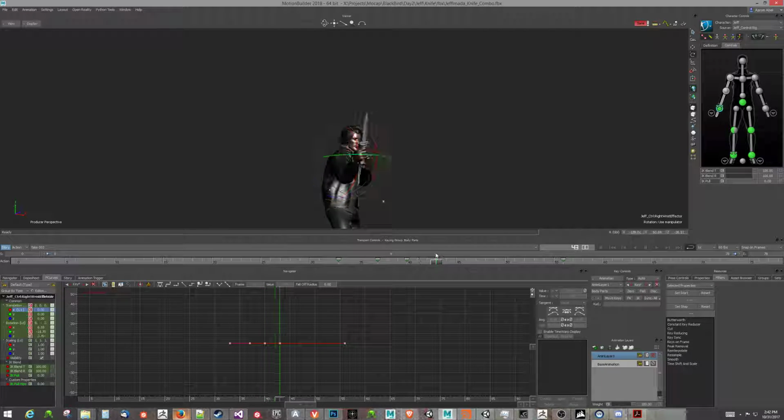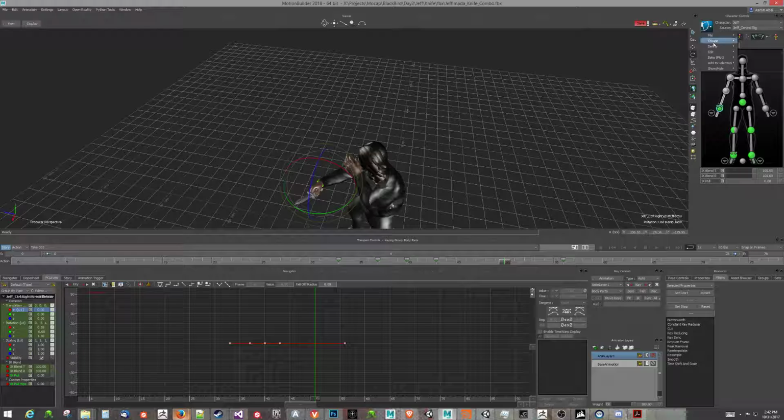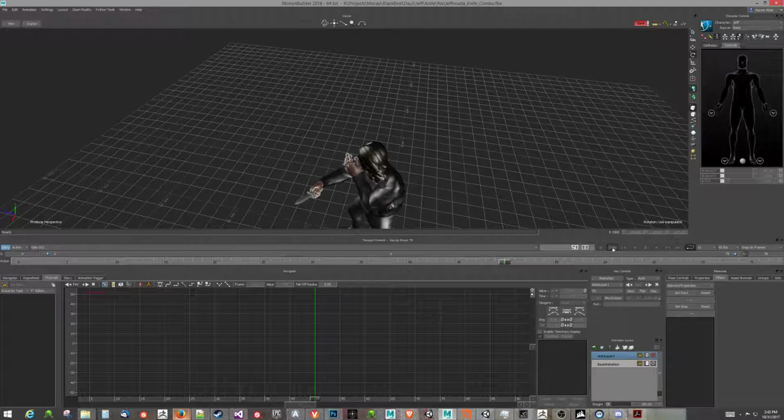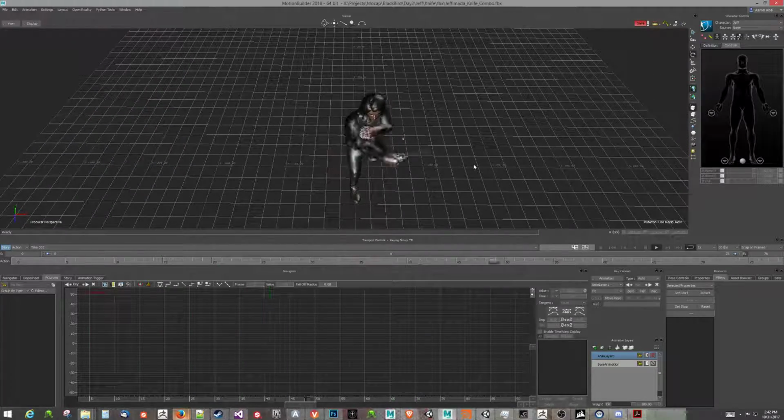My little boy's not having a very good time waking up. I'm gonna bake this and call it and go help him out. Okay. There we go. A little bit of follow through.